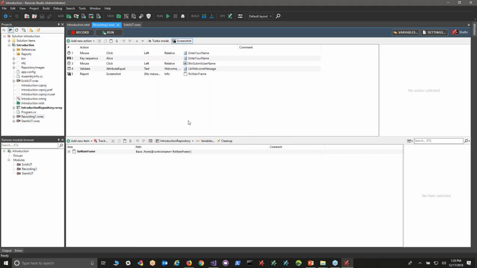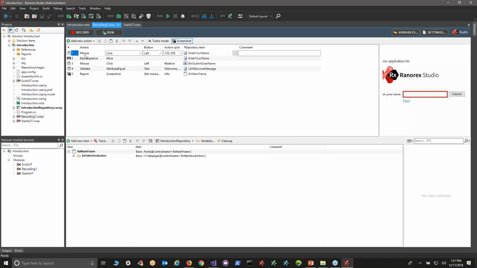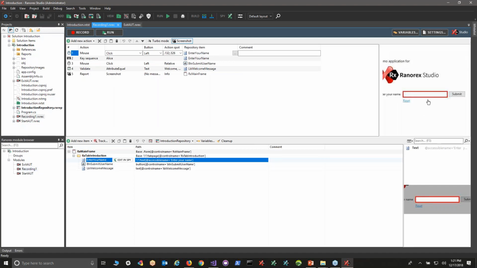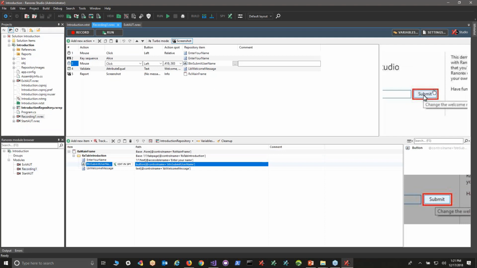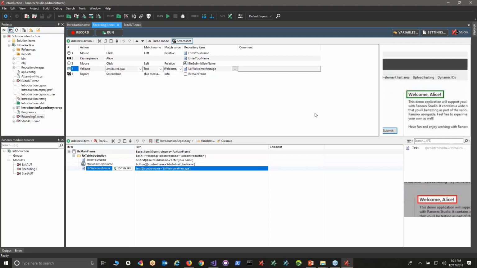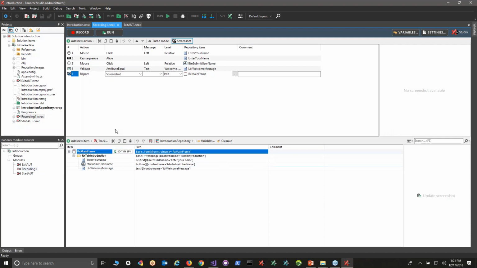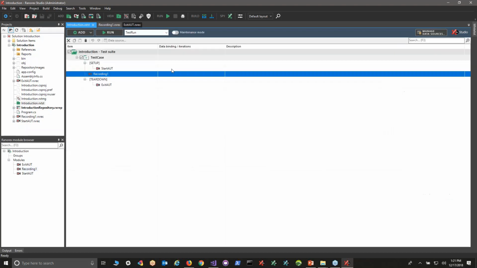By double-clicking that recording one module, I'm inside of its view here. And we can see an action table up above. Nice, easy, human-readable steps. Storyboard as well to keep us visually aware of what's going on. As you can see here, this recording one clicks on an object called enter your name, then types in the word Alice, then clicks the submit button. Here we have a validation where we expect that message to update. It should say welcome Alice. And here I just made a quick screenshot of the application. So very, very simple test.